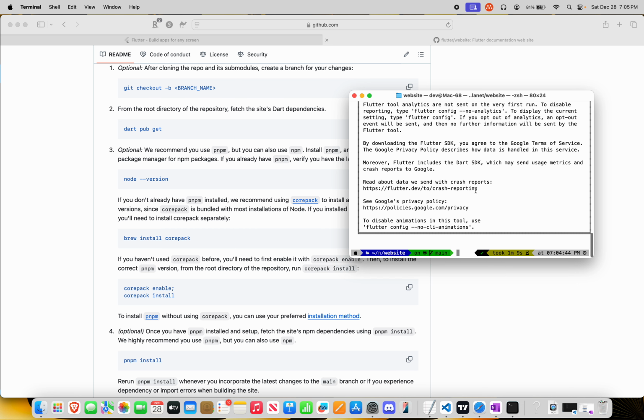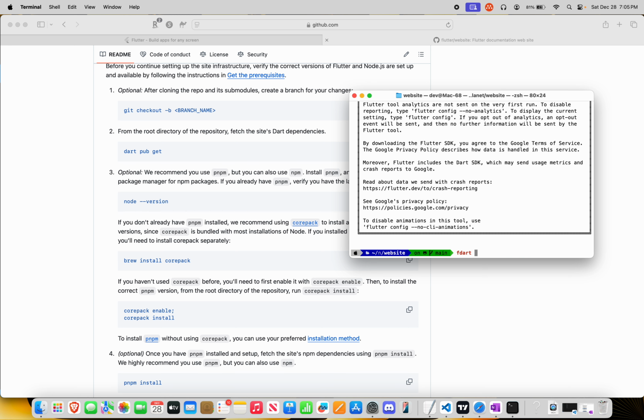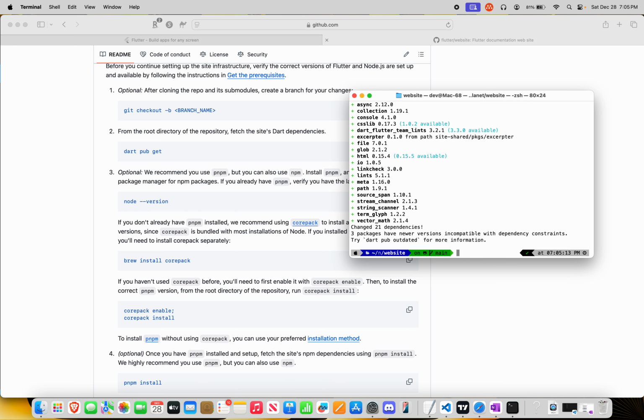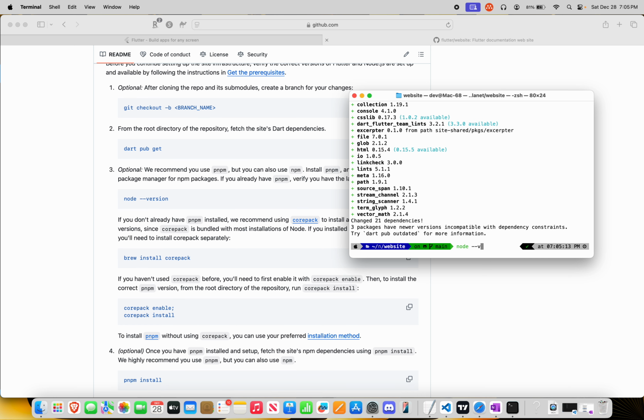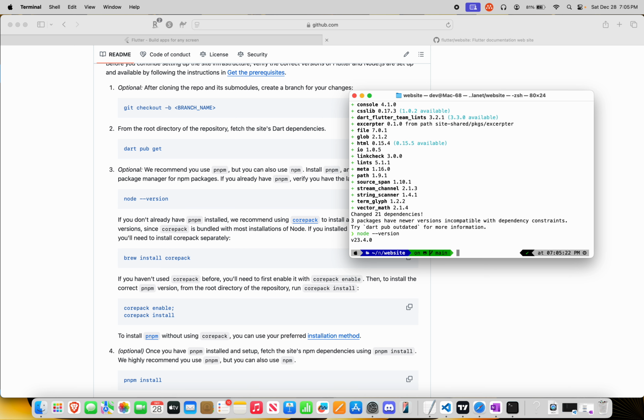All right, now let's do, what I was doing, sorry, yeah, dart pub get. Okay, done. Now do node --version, and we are using 23.4.0.